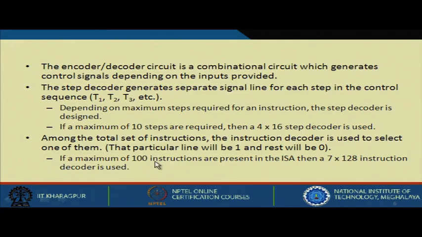Similarly, if you have 100 instructions, how many bits will be required to encode that? We require 7 bits because 100 is less than 2 to the power 7. So, 7 bits will be required and we require a 7 cross 128 decoder. So, this is what is said here. If a maximum of 100 instructions are present in an instruction set architecture, then a 7 cross 128 instruction decoder is used.